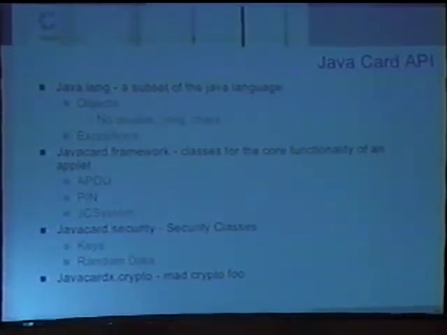And then it's JC system, which basically gives you interaction with kind of the low-level parts of Java Card. Java Card security, as you can imagine, security equals crypto, except it's not the actual crypto activities, but the storage of keys and the creation of random data. And then there's javacardx.crypto. X, I think, means it's export controlled, and that actually is where you'll find your DES and AES and RSA algorithms implemented.